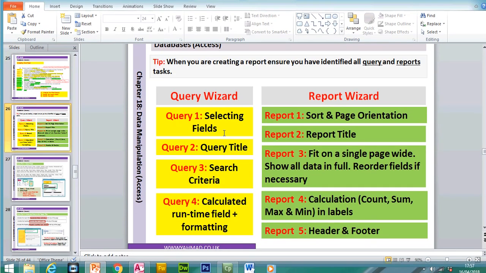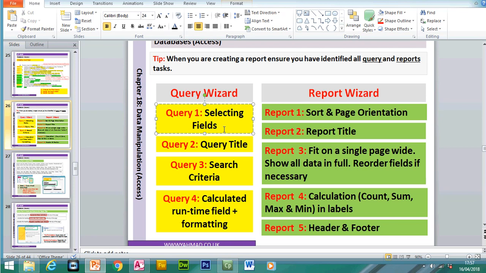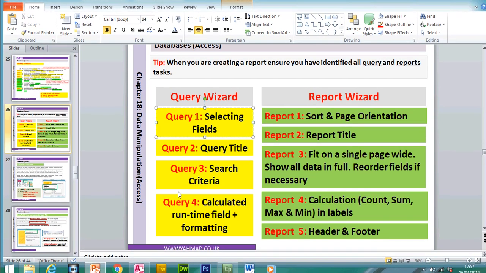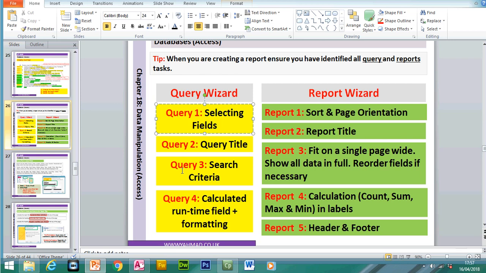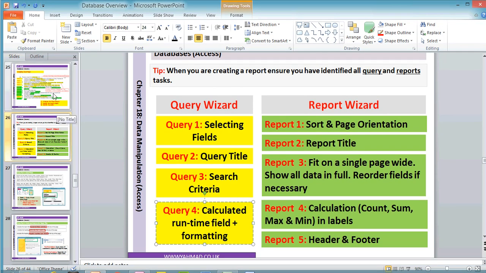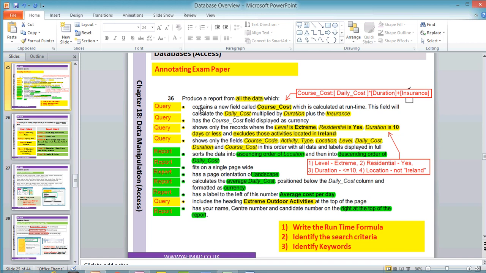If I go back to here, the first thing we did was select the fields in the query wizard. We entered a title that will appear at the top of the report. We've now entered our search criteria one at a time. Every time we enter the search criteria, the results got less and less. Now we have to create the calculated runtime field. This is sometimes part of the question, sometimes it's not part of the question. In this case, it is part of the question.